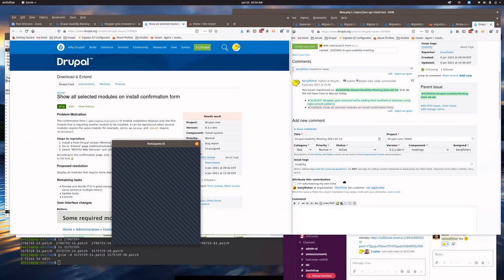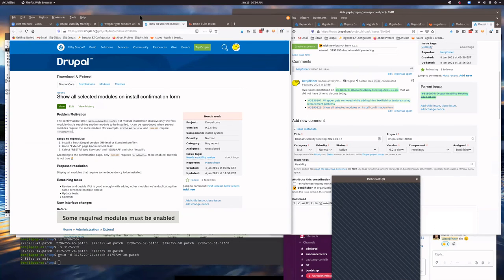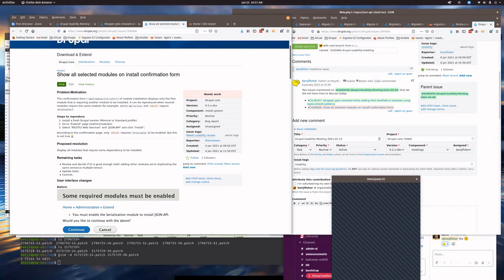Do you see my screen? Yes. Show all selected modules on install confirmation form. For the sake of the recording, this is issue 3190826. The confirmation form, admin modules list confirm of module installation, displays only the first module that is requiring another module to be installed. It can be reproduced when several modules require the same module. For example, RESTful web services and JSON API require serialization.